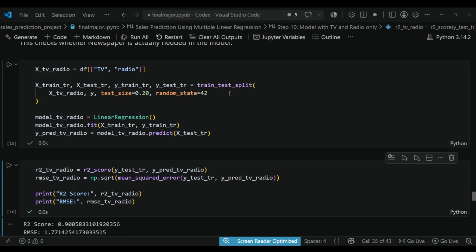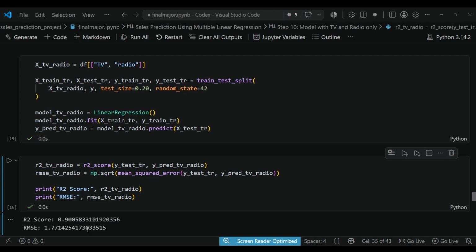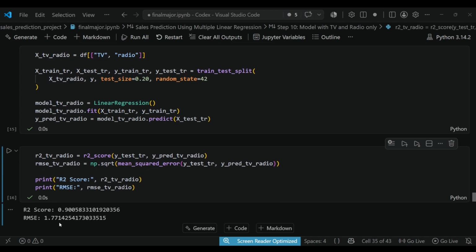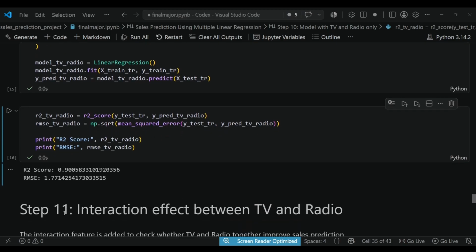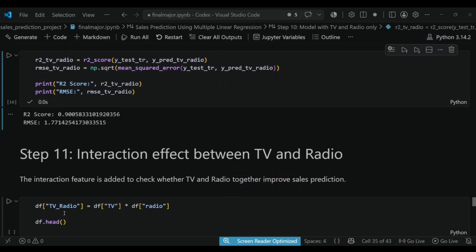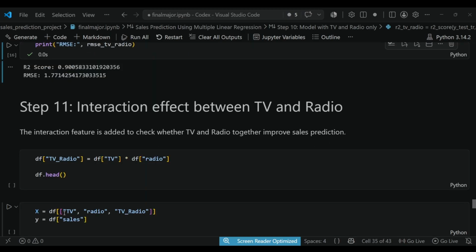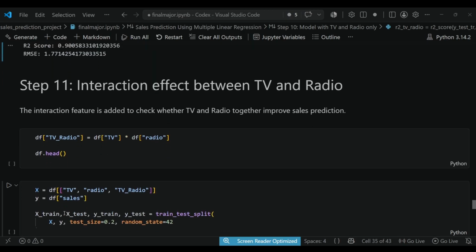When I run the new model, I find that the R square score is approximately 0.9006 and the RMSE score is approximately 1.7714. This is slightly better than the all feature additive model. The difference is small, but when two models perform similarly, the simpler model is often preferred because it is easier to explain and maintain. This result supports removing newspaper from the basic additive model.